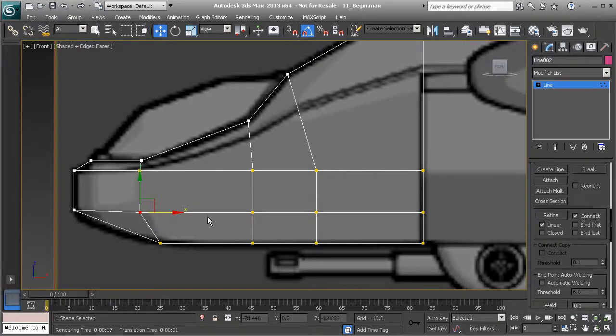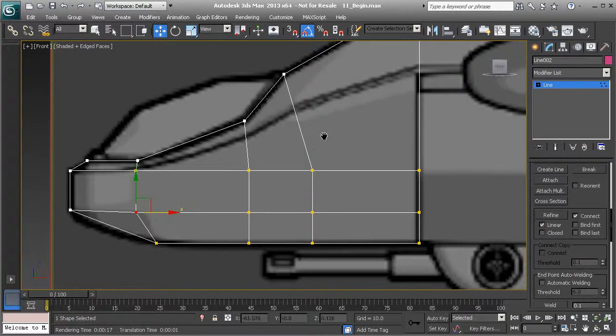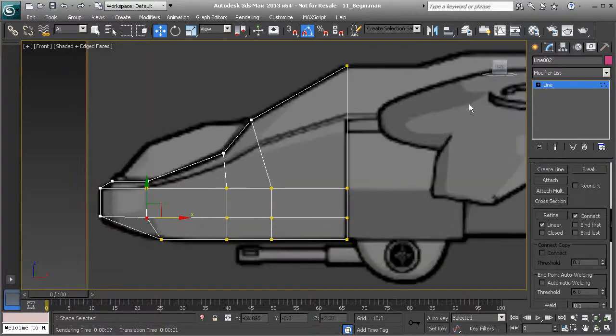Now the reason that we need quads and triangles is because we're going to be using a modifier called surface that is going to add 3D geometry to this, and it will only work on surfaces that are quads or triangles. We cannot have polygons that are 5 or more. Okay. Alright, so let's go ahead and create a shape out of this.